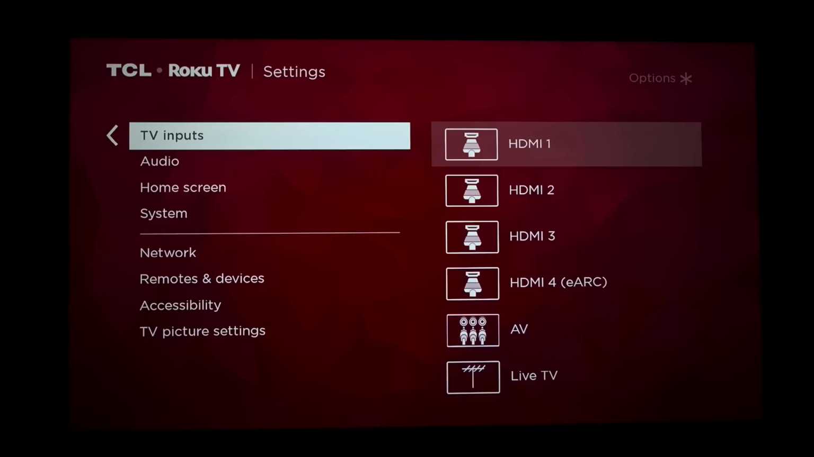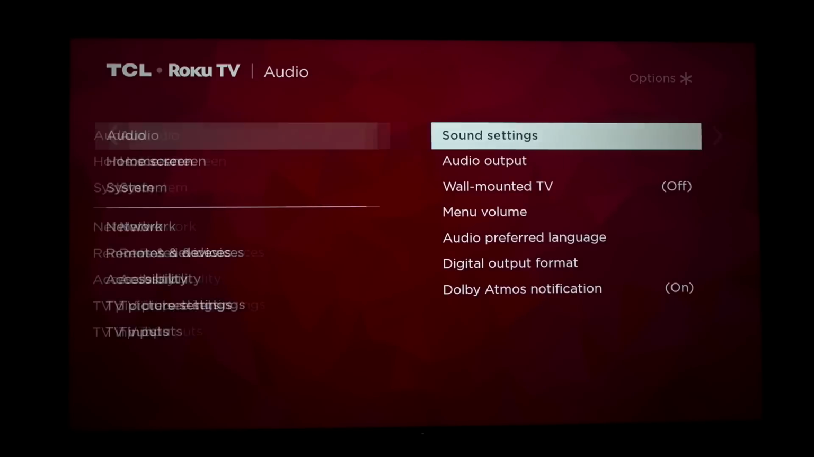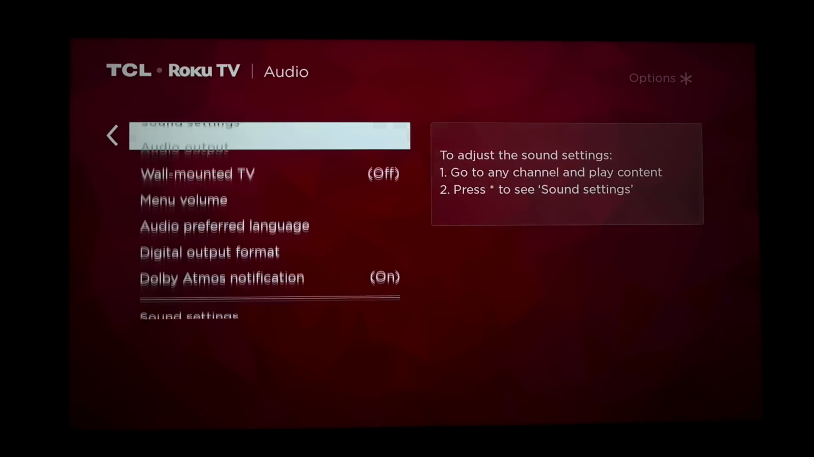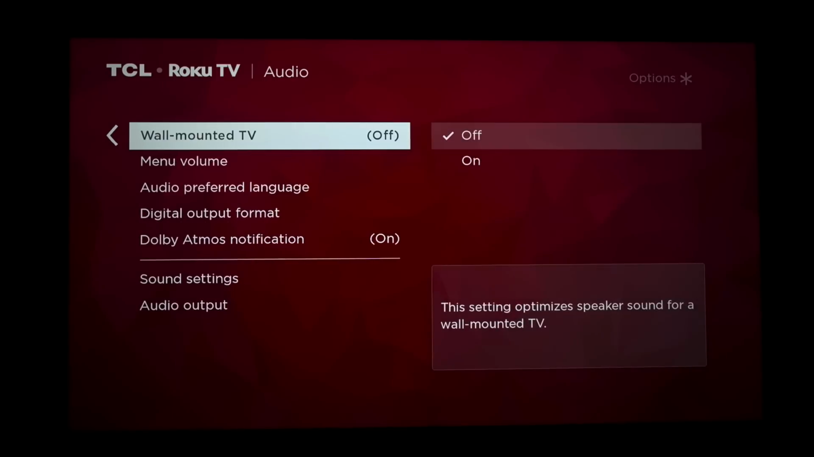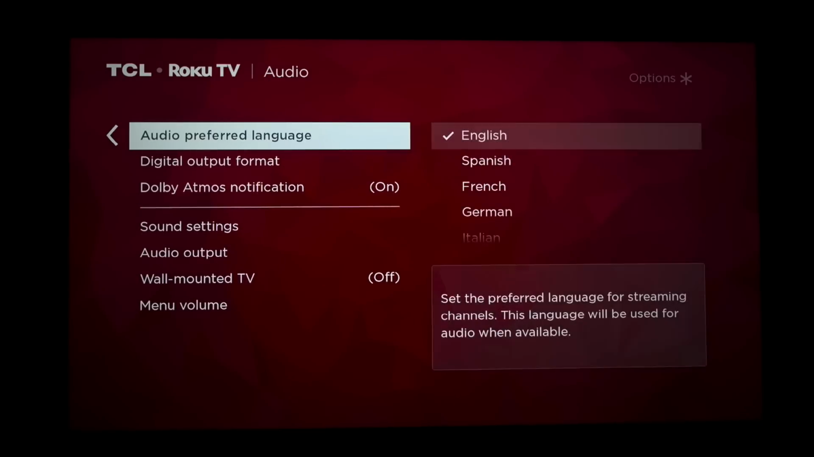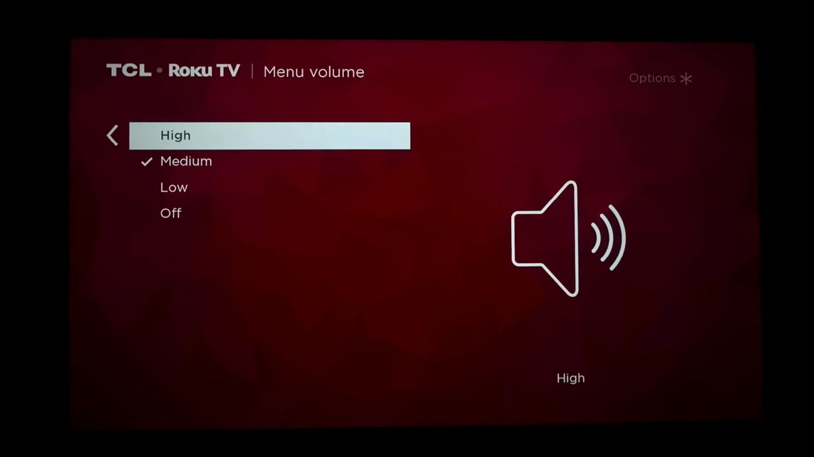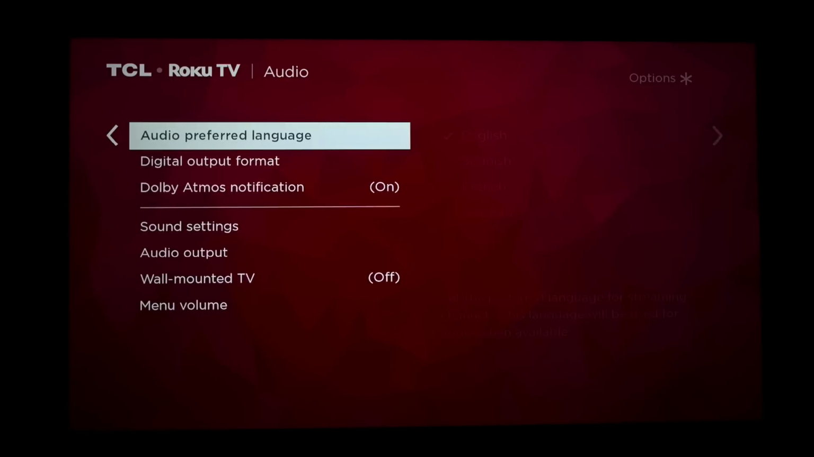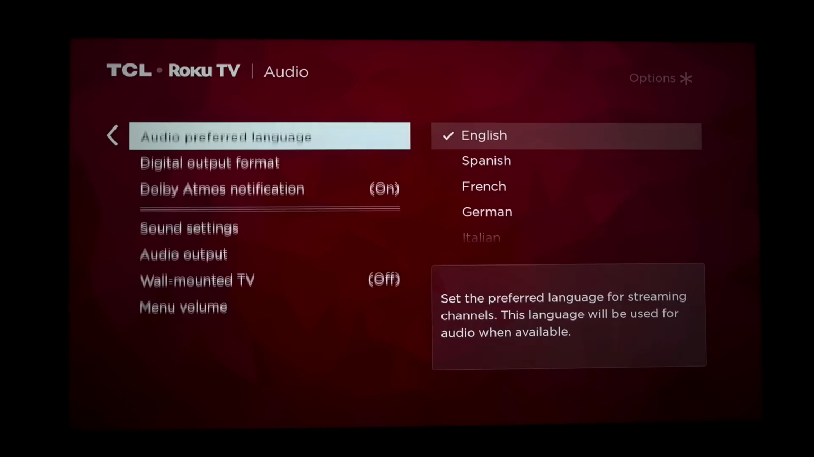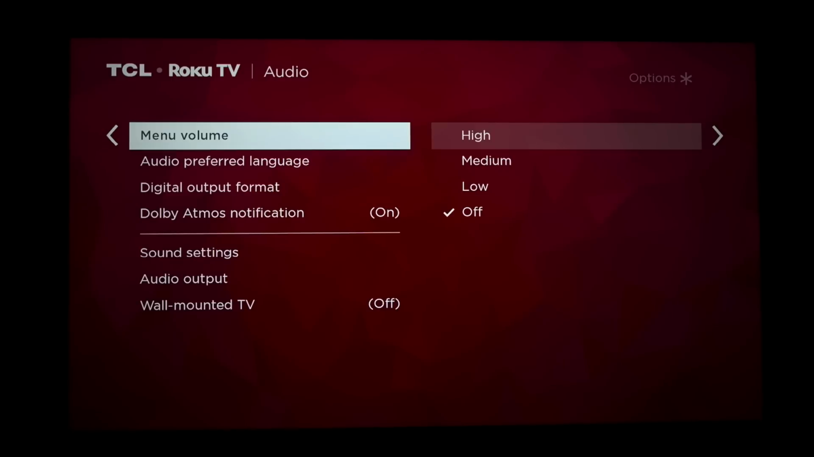You have the TV inputs, you have the audio, where then they show you sound settings as an option, audio input, or rather audio output, mounted. Whether it's mounted or not, you can, again, change the TV speakers to perform accordingly. Your volume menu, or rather your menu volume. So like system sounds, basically, if you hate this clicking, just go ahead and turn that off. And now it's quiet. You don't have that annoying nonsense. So if you wanted to find that, that's how you do that.